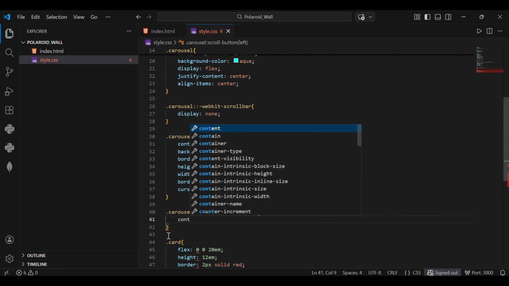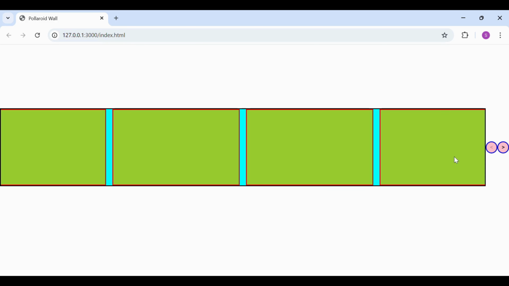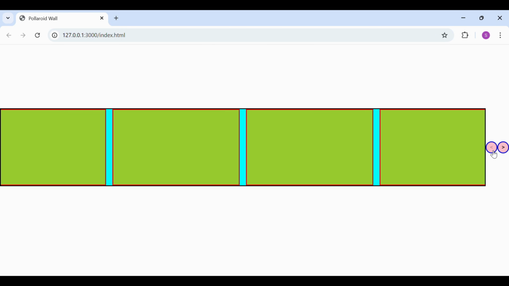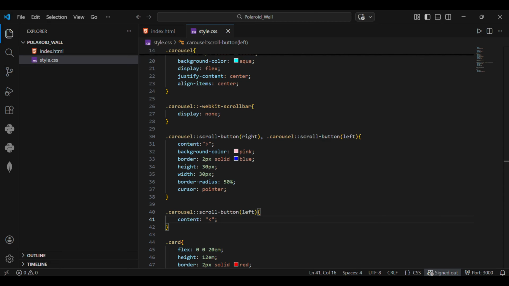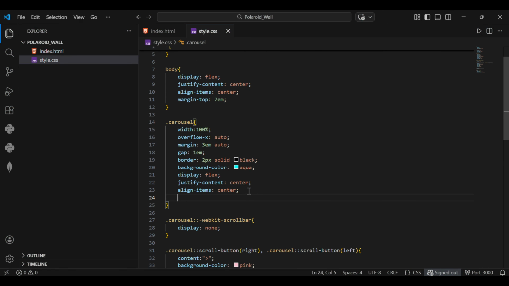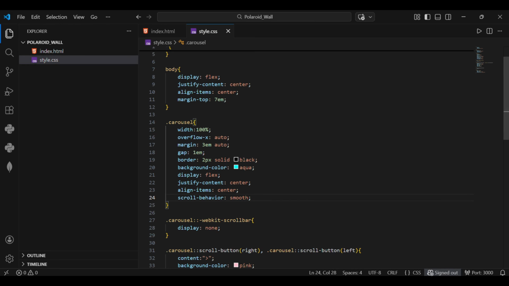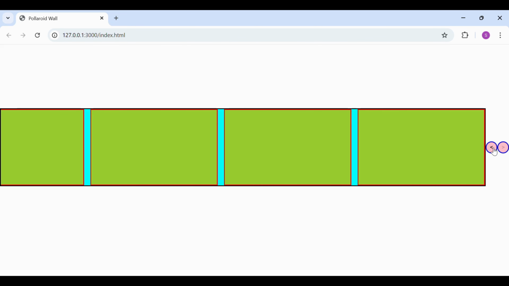Then let's change the content to left, making it a less than sign. Okay, so we have both the buttons now. And they even work. Choppy scroll can be fixed with scroll behavior smooth. Whoa, Michael Jackson. Woo!